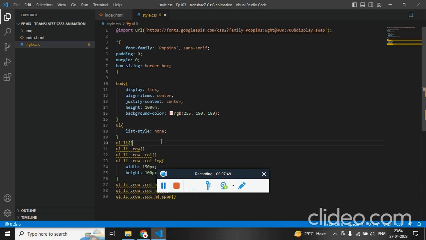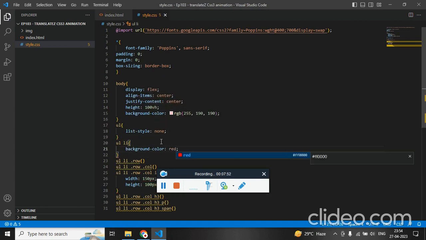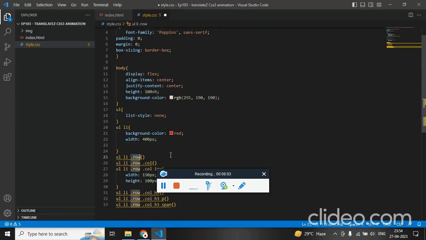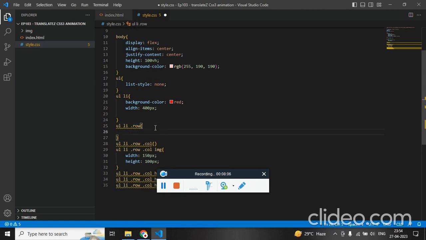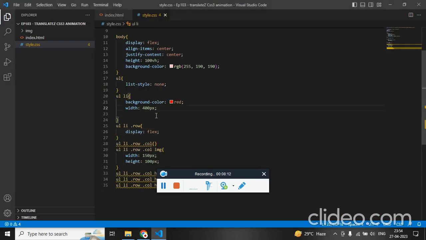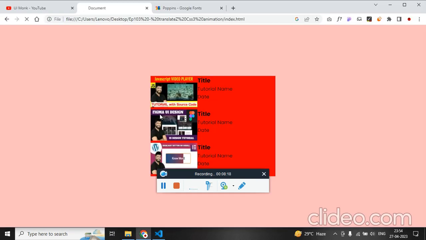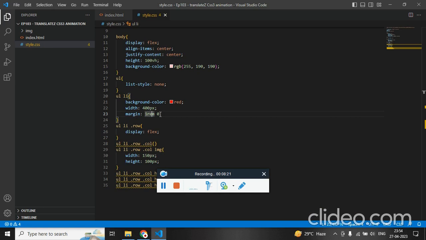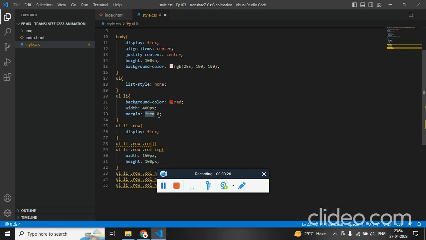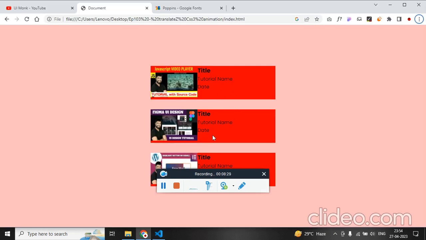Now for all the list items, let me give the background color. Let me give the width. Let's make this 400 pixels, and whatever is inside the list item, we actually have a row. So let's make the columns side by side, display flex, and all the list items should have some margin. So top and bottom 1 rem, left and right 0. If you want, you can make this 2 rem as well. We'll get the space from top and bottom. So this is top and bottom, and this is left and right. I don't need left and right, so I'm just leaving it as it is.